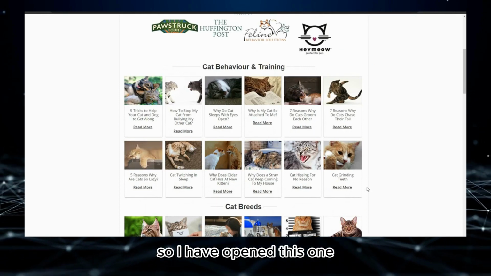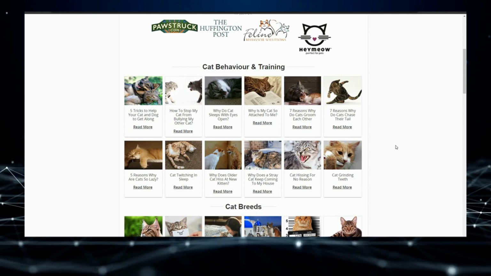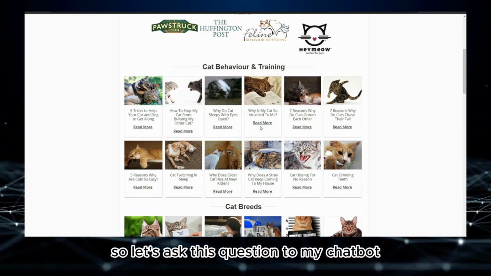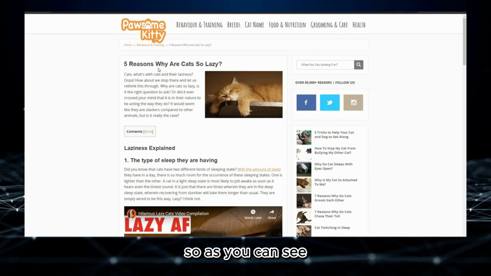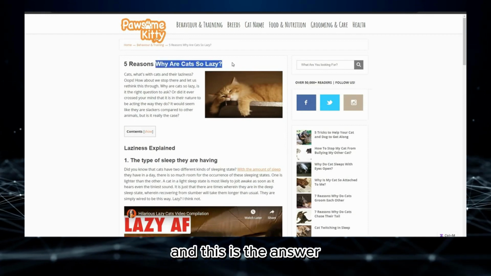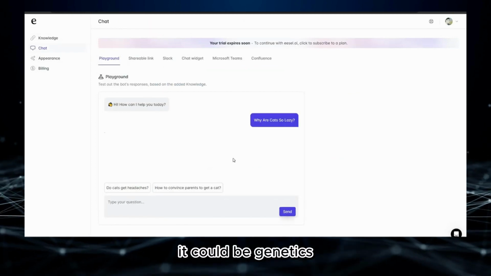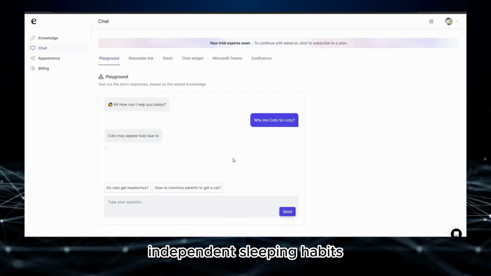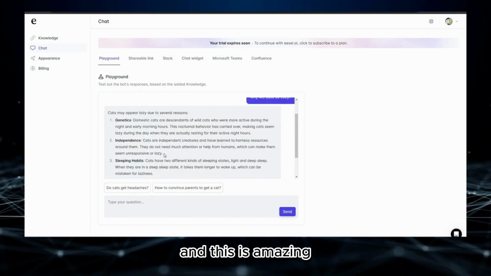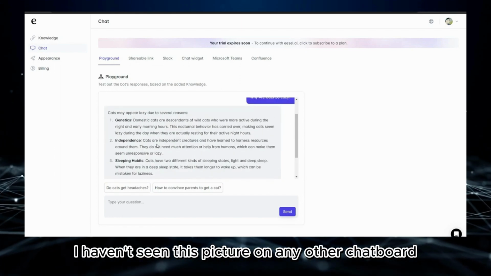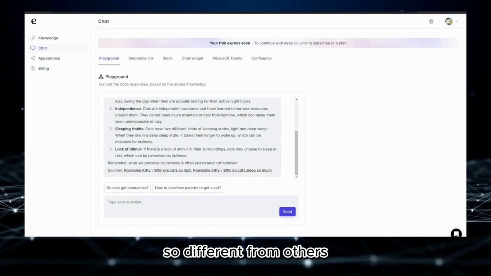So I have opened this one, 5 reasons why cats are lazy. So let's ask this question to my chatbot. Here I type my question and click on send. So as you can see, this was my question, and this is the answer. It has given me 4 reasons why cats are lazy. It could be genetics, independent sleeping habits, and I really like that they also provide the source, and this is amazing. I haven't seen this feature on any other chatbot. I think this is what makes EEL AI so different from others.